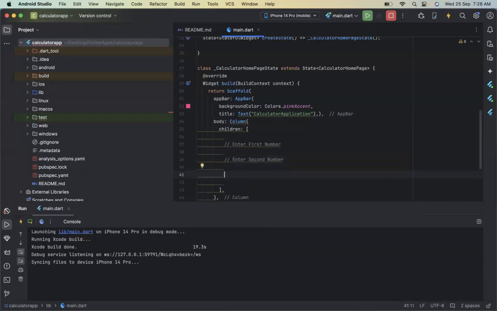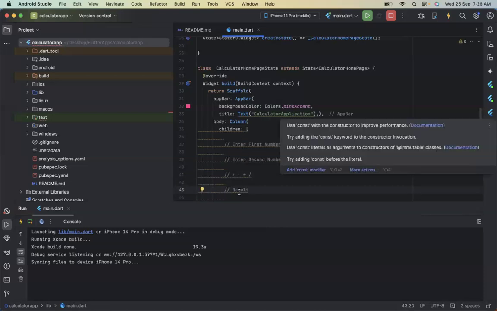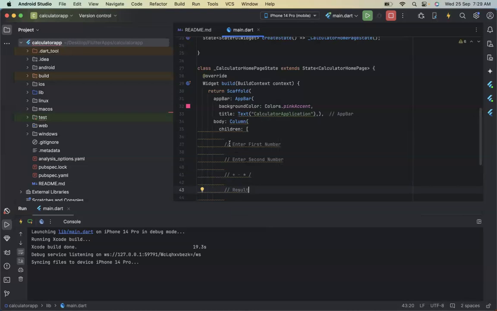And here I'm applying 4 buttons like addition, subtraction, multiplication, and division. And finally, I want to display one result box. That means the user enters first number, second number. When the user clicks on the add plus button, these two are going to be added, and that result is going to display in the result box. Like that. So how are we going to design it?